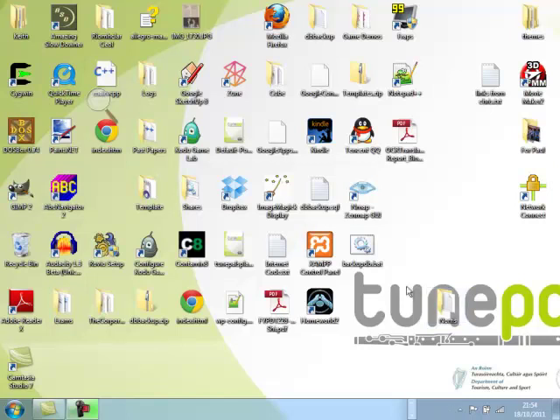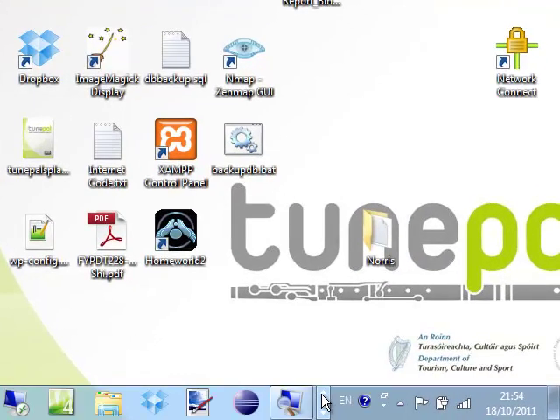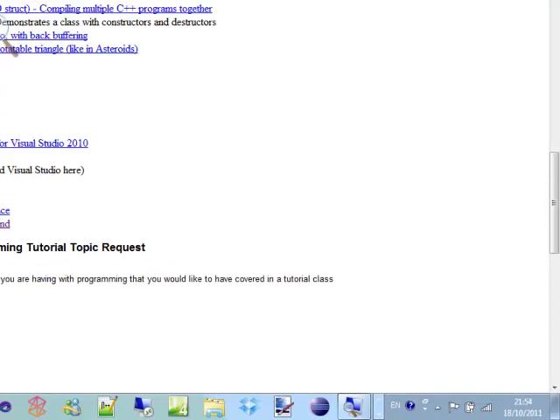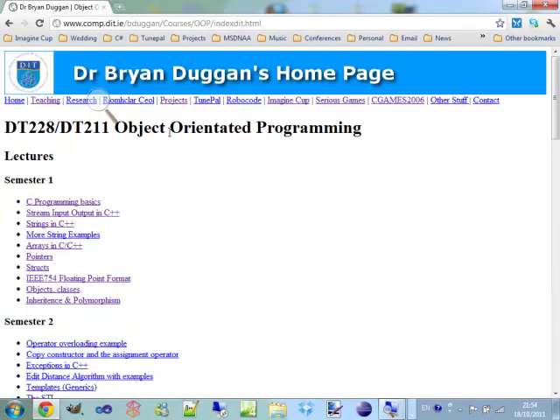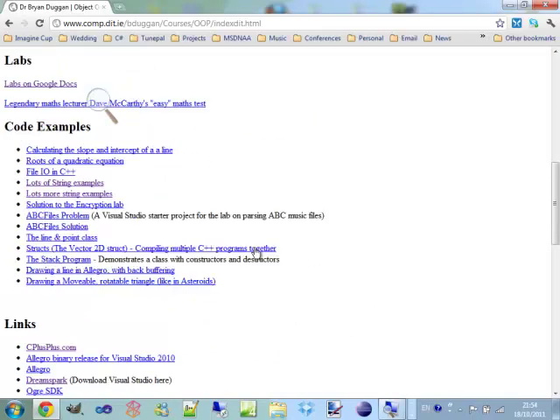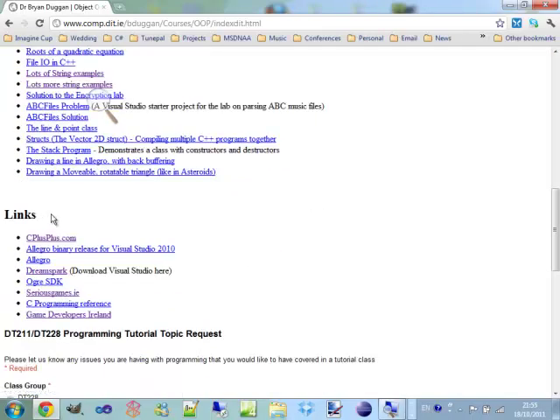So in this tutorial, I'm going to explain how you can set up Allegro on your own home computers. The first thing you need to do is go on to the course website, either DT228 or DT211 programming, and go down to the links section of the website, and you'll see a link there for Allegro binary release for Visual Studio 2010.